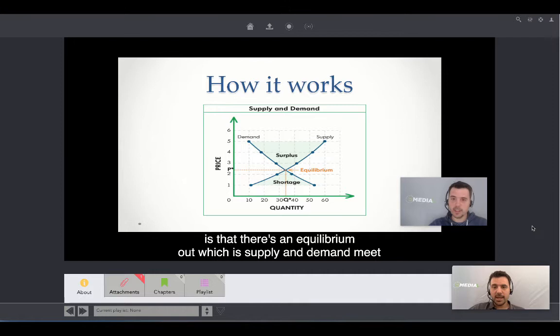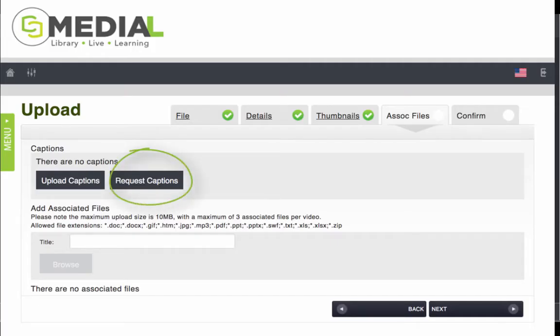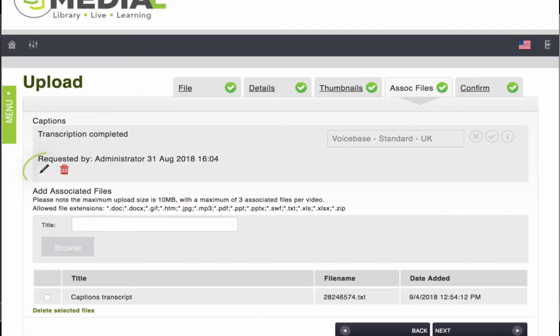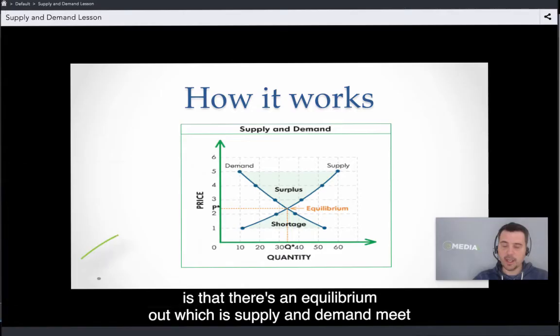So to recap, the functionality of this captions feature is basically that you can permission the captions on the basis of the profile, and that can be on a user basis or a group basis. Once the captions have been requested, that particular user can edit them, and those edits are reflected in the player that's within MEDIAL.